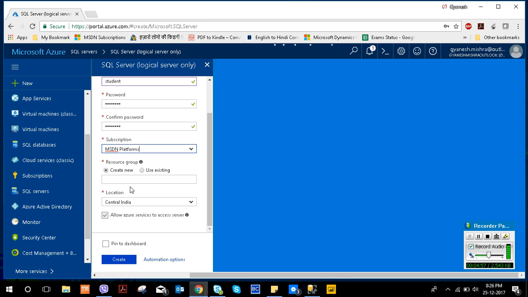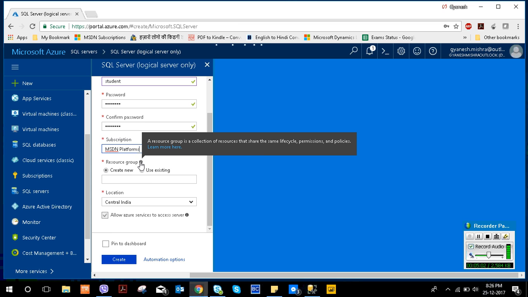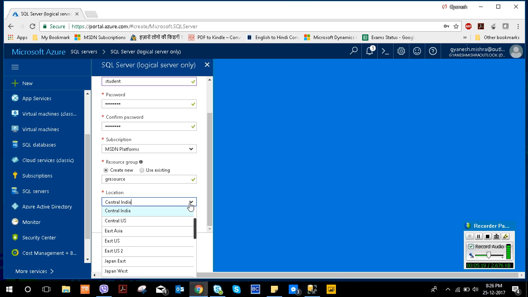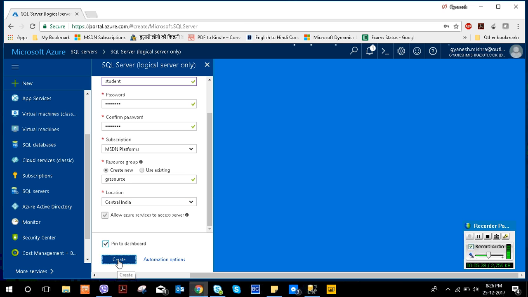The next important part is the resource group. So what is a resource group? A resource group is a collection of resources that share the same life cycle, permissions and policies. So I'm going to create a new resource group and let me give it the name G resource. For location, I'm selecting Central India, even though we have multiple options. And then I won't forget to pin to dashboard, and I will say create.